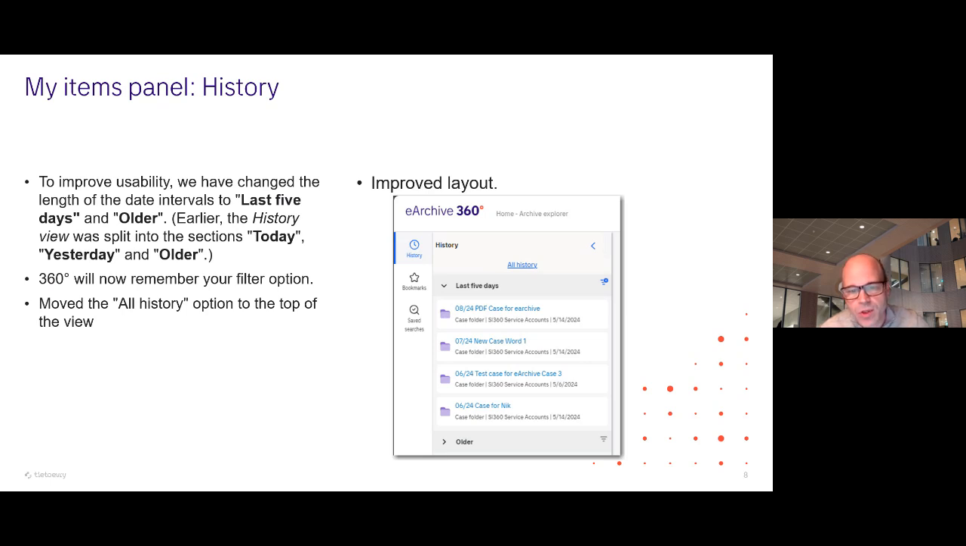Another important change here is that you can now choose the filters, and they will now be remembered when you navigate away from the page. So say you click on a case and then open the item side panel again, it will then still remember your options for filtering on case, document, and so on. So hopefully that will make it even more intuitive to use. Next slide, please.